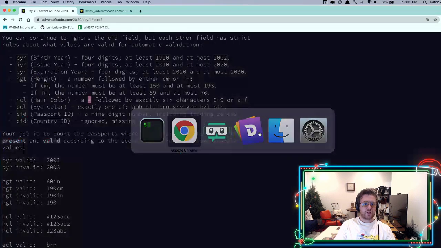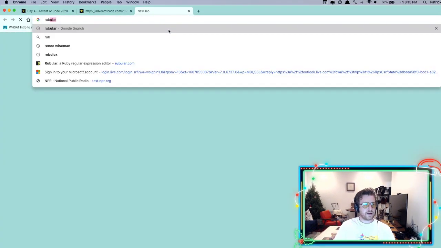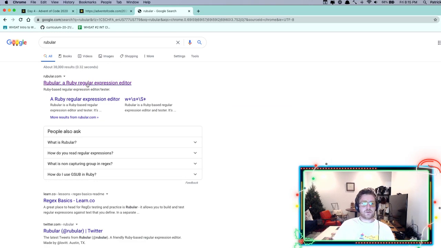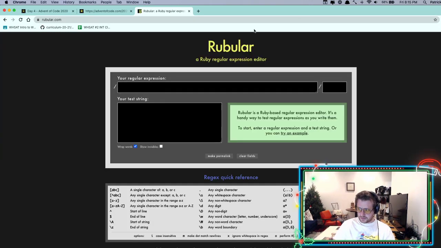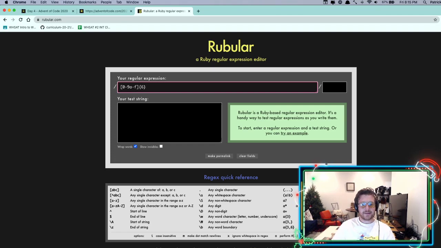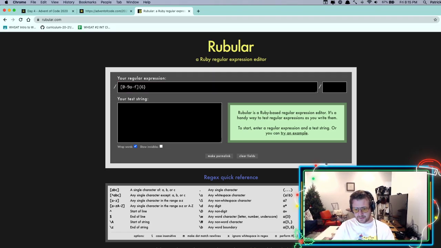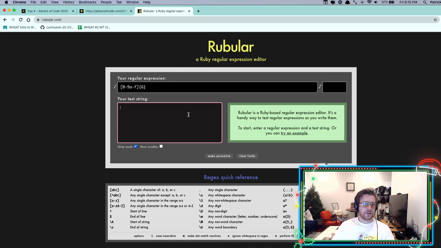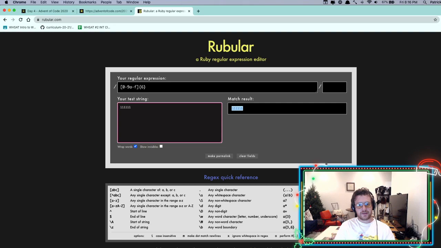Let's pop back to Rubular just to sanity check ourselves here. Let's make sure that this is actually right. So what is our regular expression? It's 0 through 9, A through F, and then in curly brackets a 6, right? Because here we can see exactly 3 of A. That's how you could do it, and you can use ranges in here. We're just using a single number, right? So does this match 1, 2, 3, 4, 5, 6?